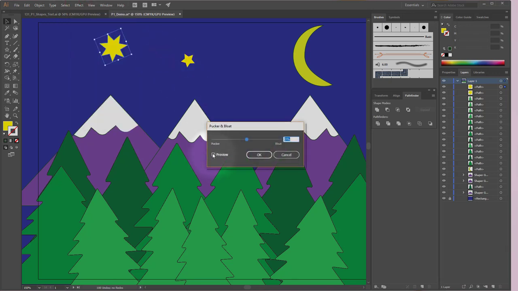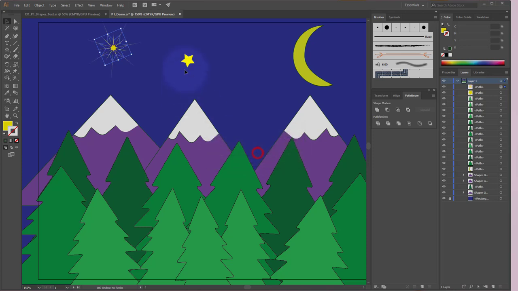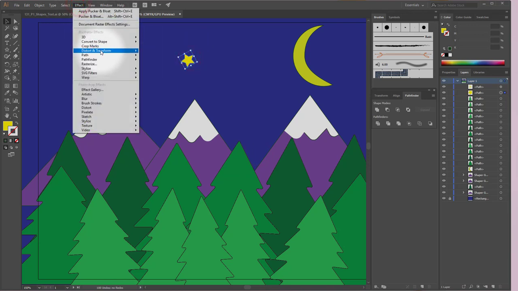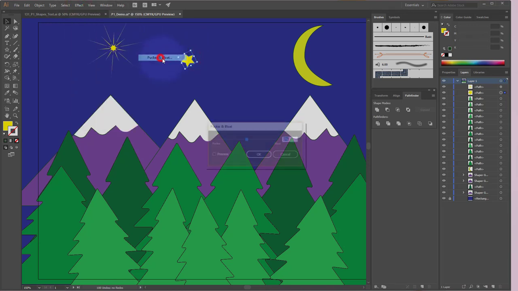So you always want to check the preview when you open up one of these effects, and I'm gonna pucker it. That looks a little more like a sun, but that's okay. Let's see what this one looks like, because it has less sides. Distort, Transform, Pucker and Bloat, check preview.